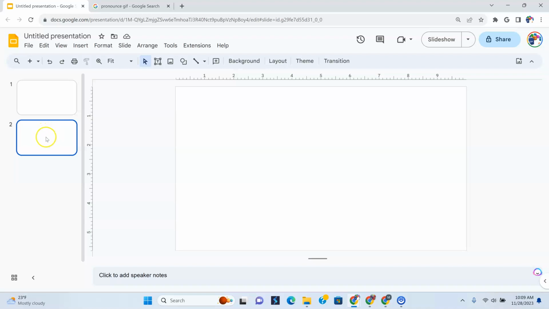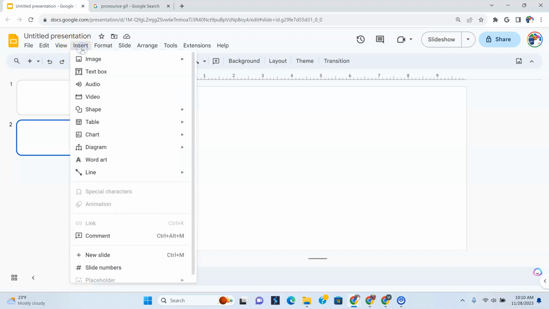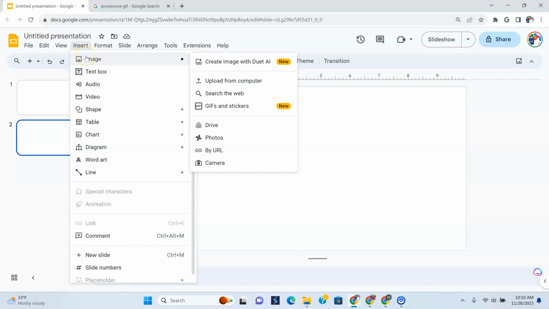So first thing you want to do is go to the slide. This is slide 2 here. And then go to Insert at the top. As you can see, the Insert tab. Once you click Insert, go to Image. And to the right here, you should see this arrow that should lead you to GIFs and stickers. And you can see, as I told you, it's a totally new feature.